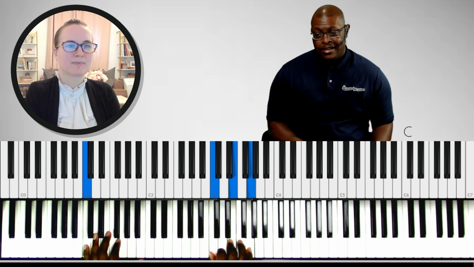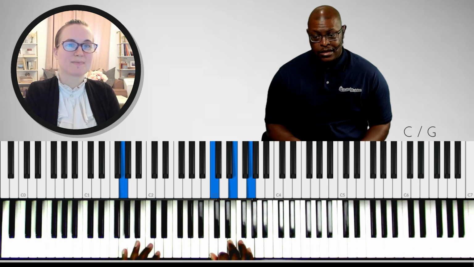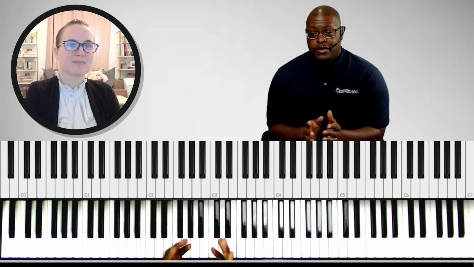So now I heard that you've been doing inversions. You've been learning about C in first inversion, C in second inversion, which is great. And so now let's look at the very first chord of the song.